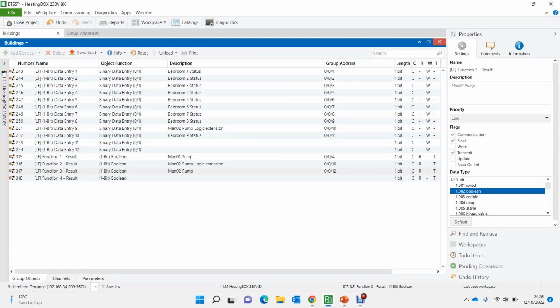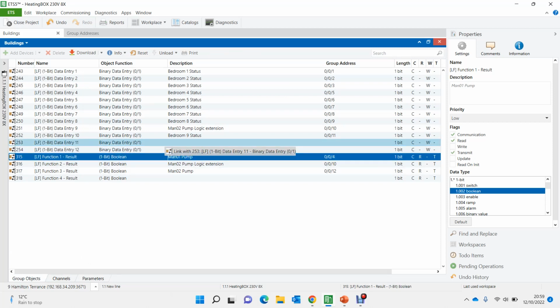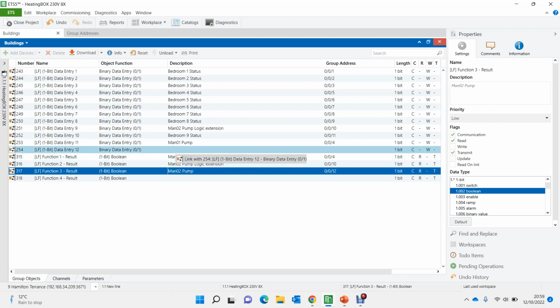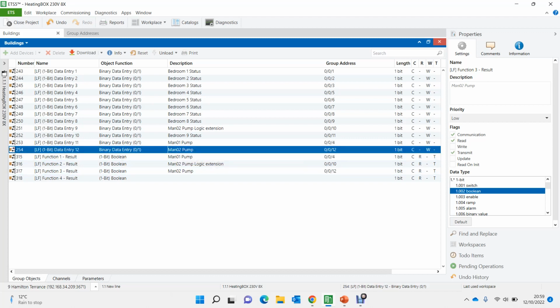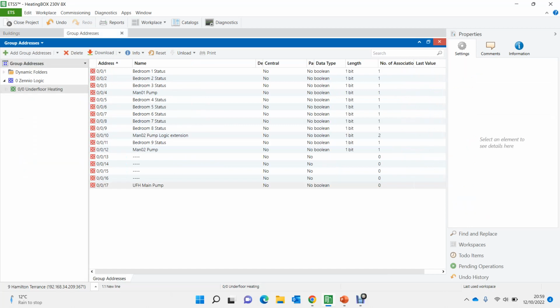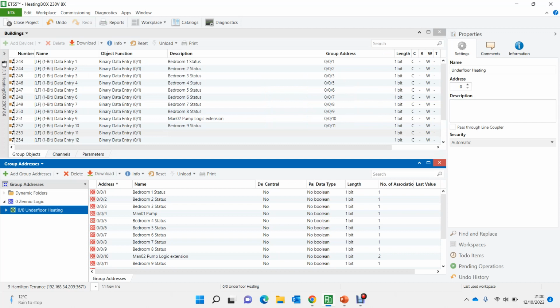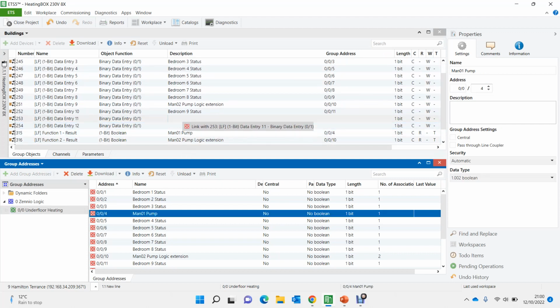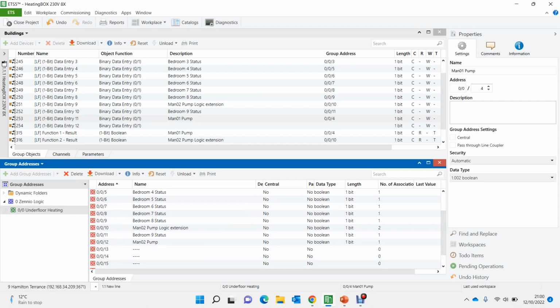Okay, now what I'll do, I got two more inputs. So this one, manifold 1 pump, and this one, I just quickly drag and drop, because these are the same group addresses. Or if you go to a group address like this, you can quickly drag and drop, or you can do it like this as well, manifold 1 pump here. It's exactly the same thing. So I drag manifold 1 pump. If I want to drag manifold 2 pump, not the logic extension, from here, it's the same thing.